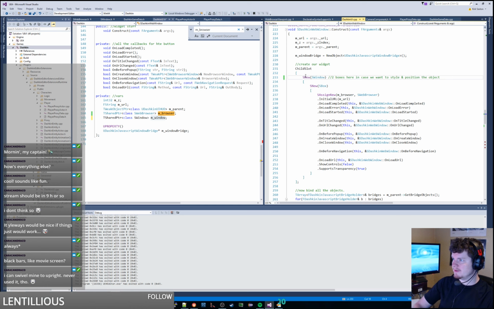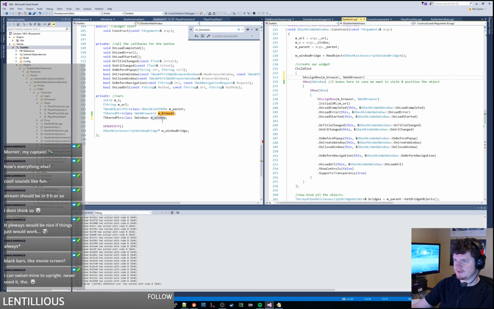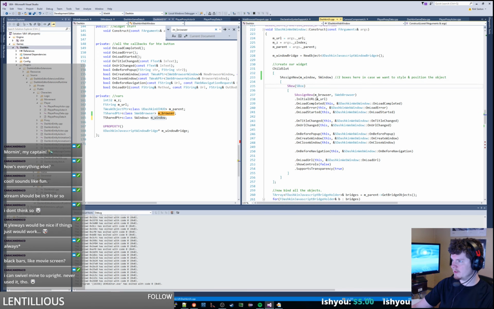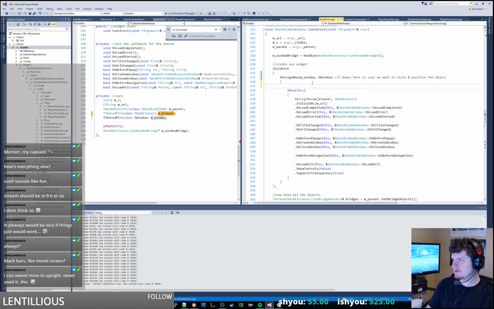So in order to actually assign stuff, this is just the most ugly, horrible crap. I just absolutely abhor all this stuff with Slate. You have to use assign new, and it's using this stupid shorthand. And let's see what options there are for SWindow, because we want the background to be transparent and all that sort of stuff.